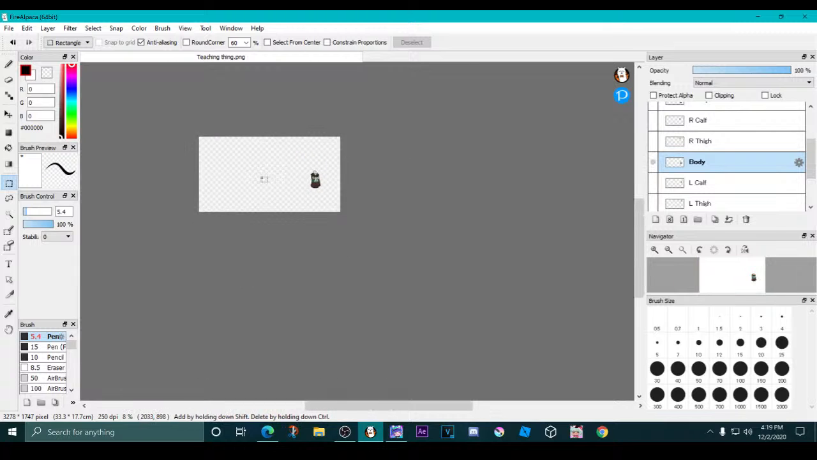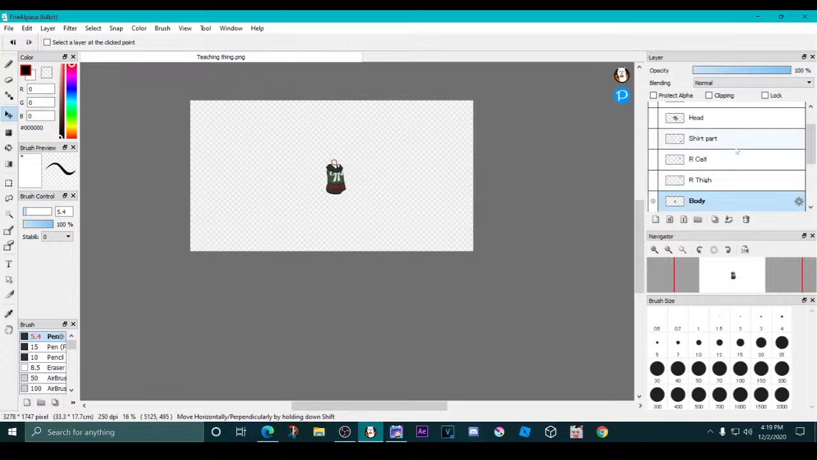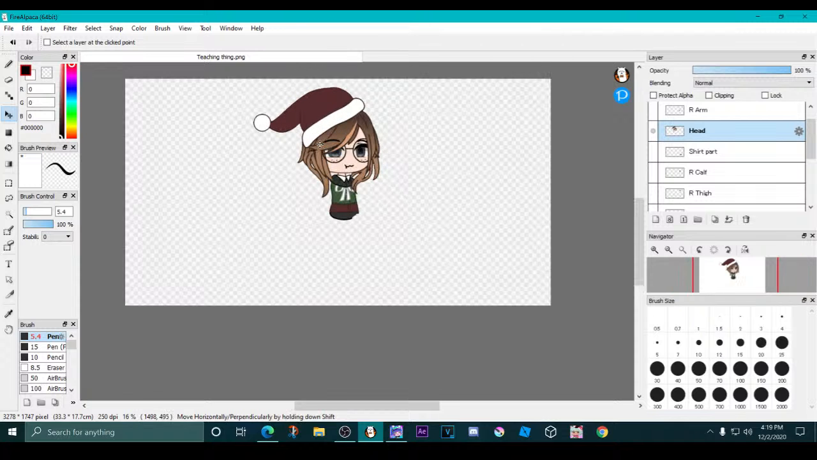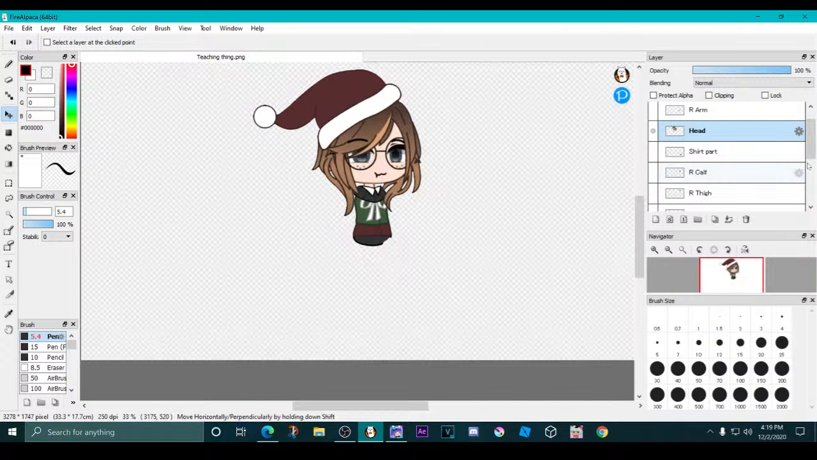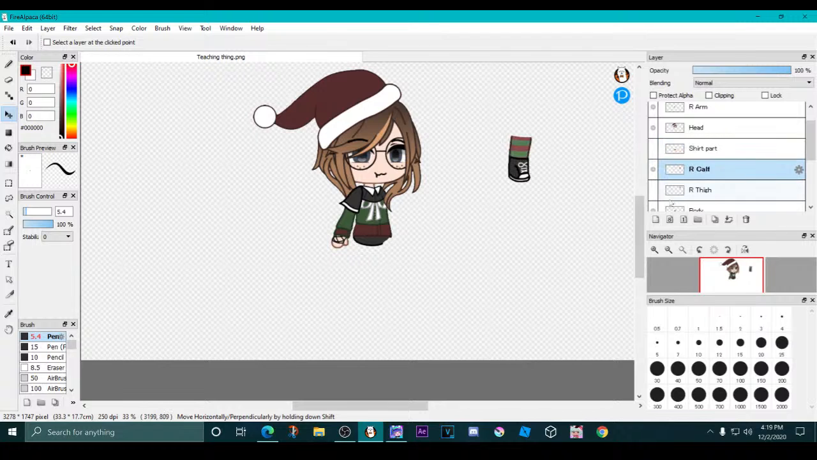So you're gonna center the body as best as you can. If you don't get it completely in the center, that's fine. I doubt mine's even completely in the center. Your head would probably be like that, or move it over maybe. And then the arm would be right there. I know it looks weird, but it helps. And then your shirt part. There we go.